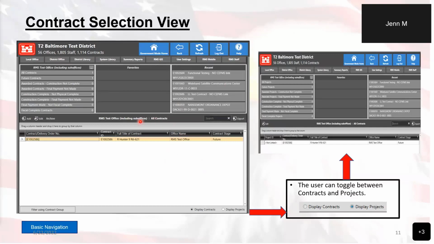Now, if you're looking for a contract in here, one thing to keep in mind is there are two views that show up in this data grid down here on the bottom. The first one is display contracts, which is usually the one that will open by default. However, if you've changed it so that it's displaying the projects, it's going to change the view, and every time you go to log in, you're going to see a slightly different view. So let me zoom in so you can see the difference.